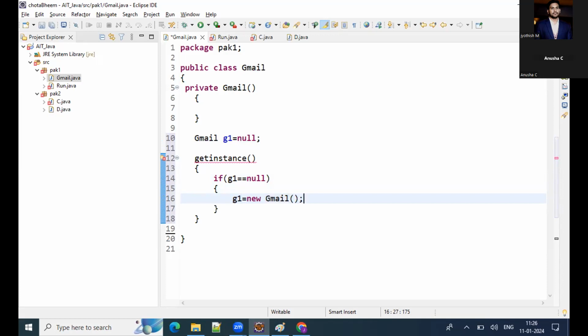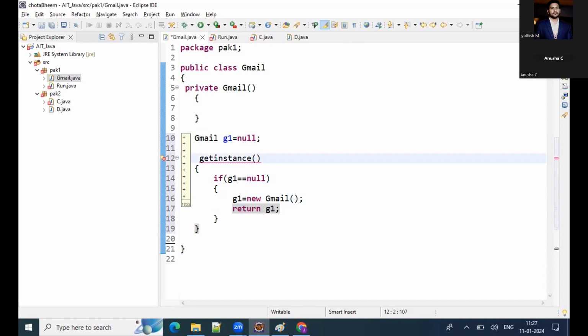Now if someone wants the object, they should call the get instance method. They should not call the constructor. The constructor cannot be called, it is private. Okay. Now what I will do, return G1. G1 is which type? Gmail type, correct? So the return type should be Gmail.